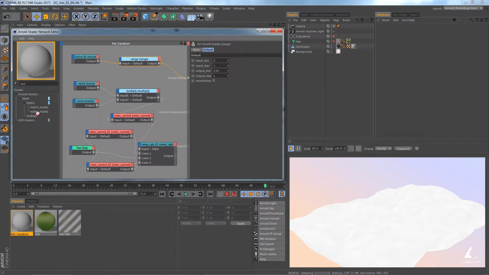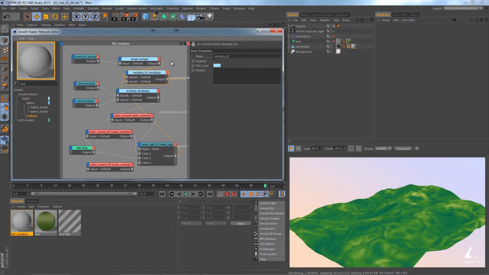Create another multiply. Use the range as input 1 and the output of ramp RGB as input 2. Connect the multiply to the beauty port. With that, the variation map is complete. In the last part, we'll bring it all together in order to finalize the look of the grass field.